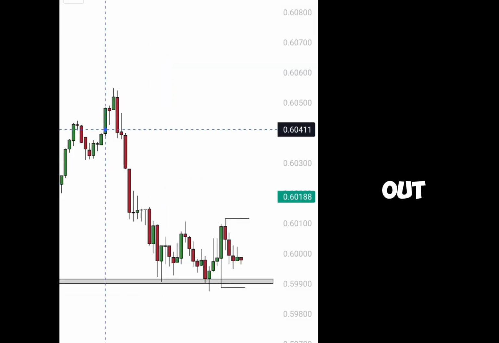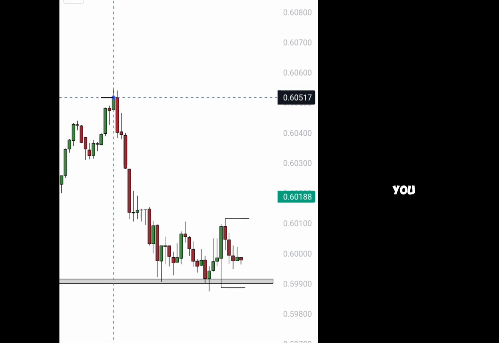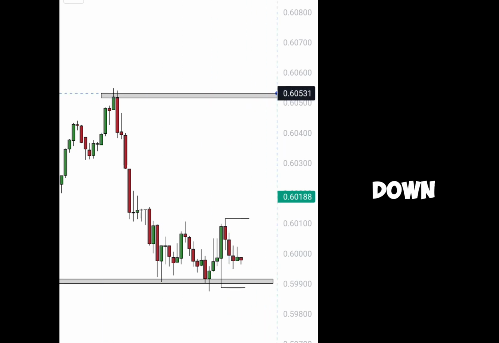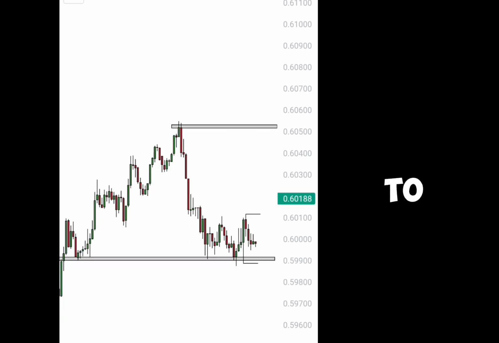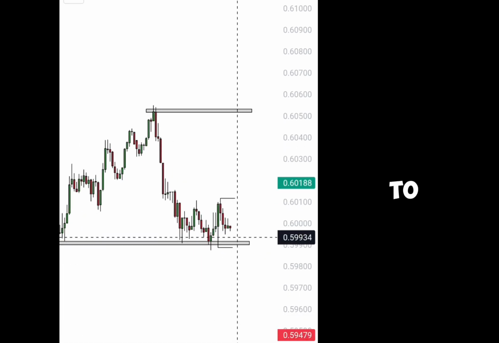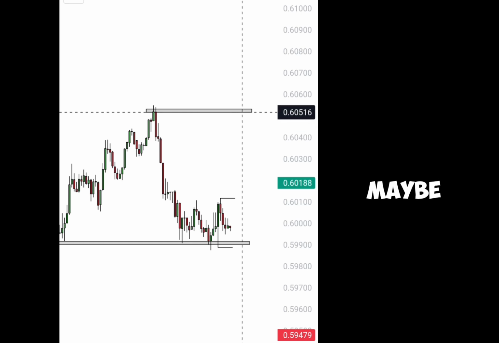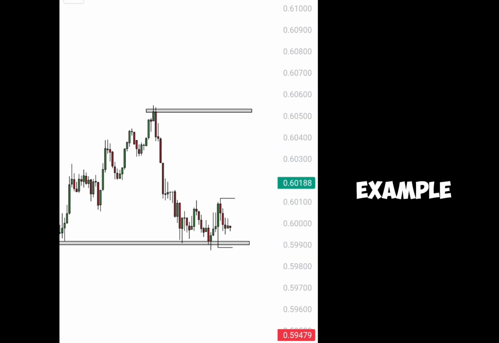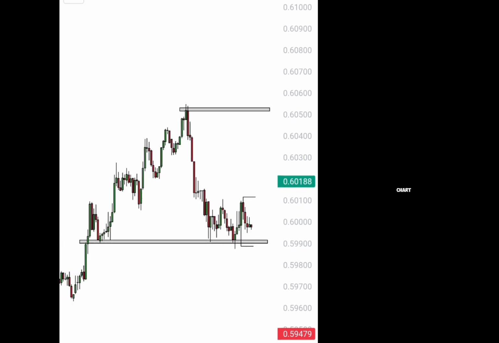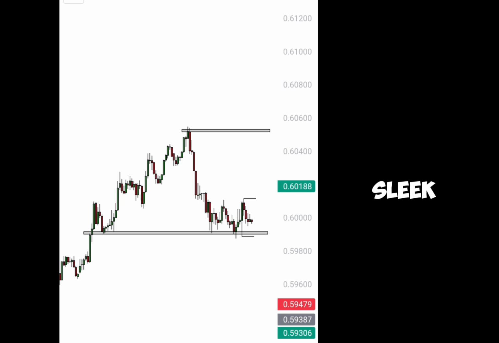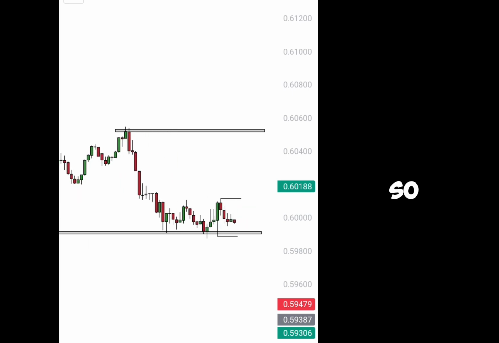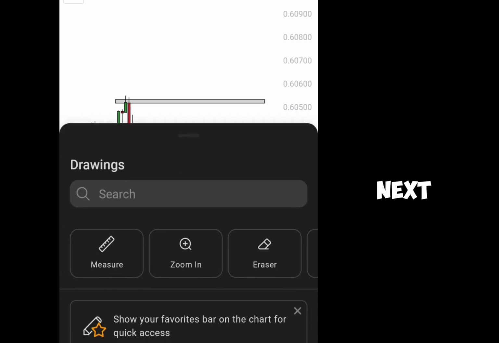Let's say you want to mark out this area, you click on it and then you move it straight down. So you want the market to respect that zone and maybe come down. This is just an example on how to make use of the rectangle tool. It makes your chart look clean and sleek. All right, so let's go straight to the next.